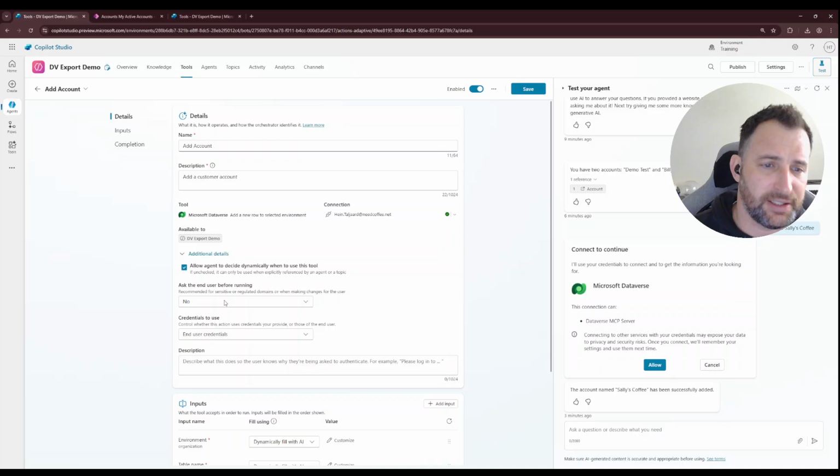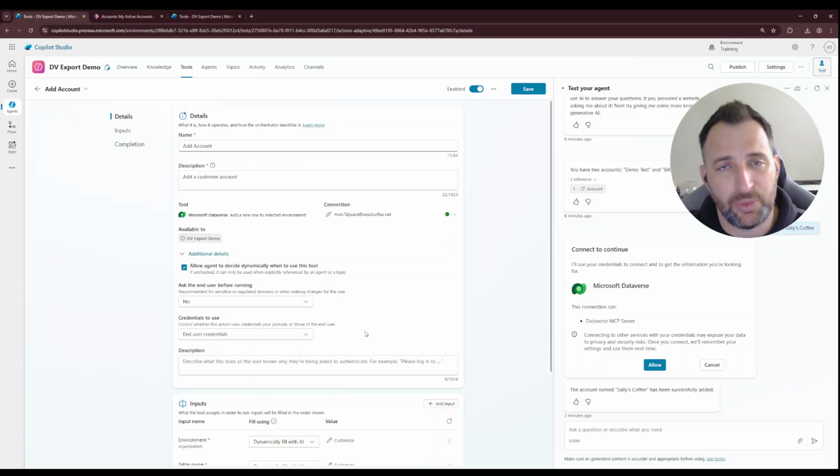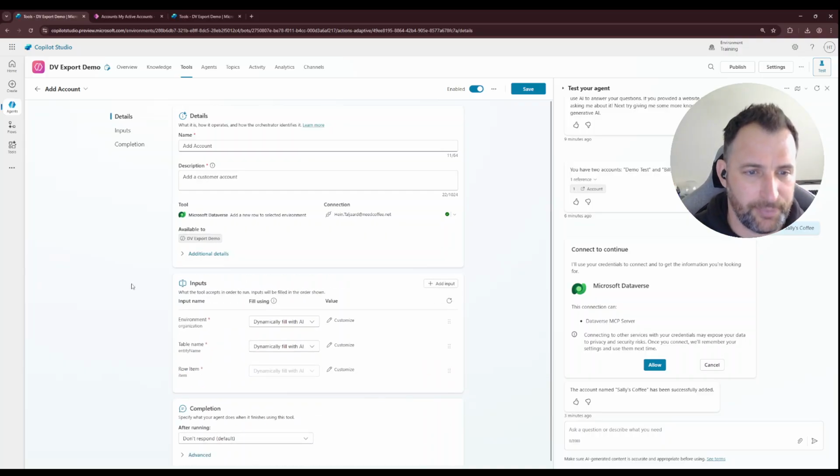If I expand additional details, I'm not going to ask the end user, and I'm going to use the end user credentials. I'm not going to give it its own credentials because we want to maintain permission. If the user doesn't have access in Dynamics or whatever the case might be, we don't want to override those permissions most of the time, right? Cool.